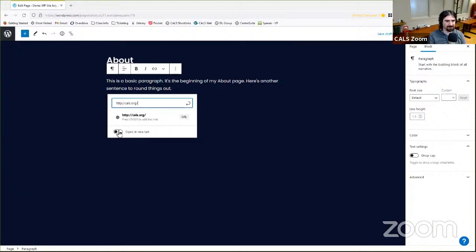And I also have a little switch that I can turn on and off, open a new tab. Obviously, if you turn this on, then if somebody clicks the link, it's automatically going to open a new tab in their web browser, which is handy since you're sending them out of your website.